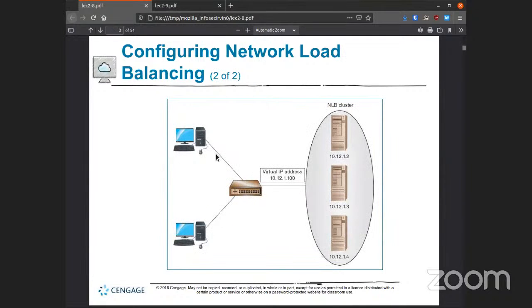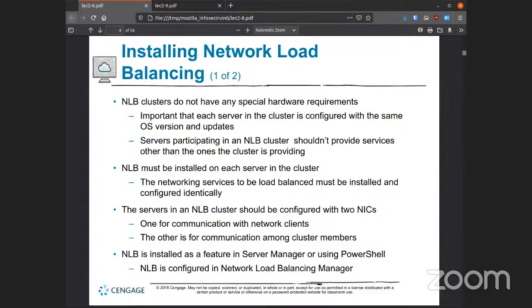So we have our client machines connected to a network. Whenever they ask for any information out of this IP address, any one of these three will respond because they are all in a network load balancing cluster. They don't have any special hardware requirements. All the participating servers should not be providing services other than whatever the cluster is providing, because otherwise that's going to become confusing to the boxes.